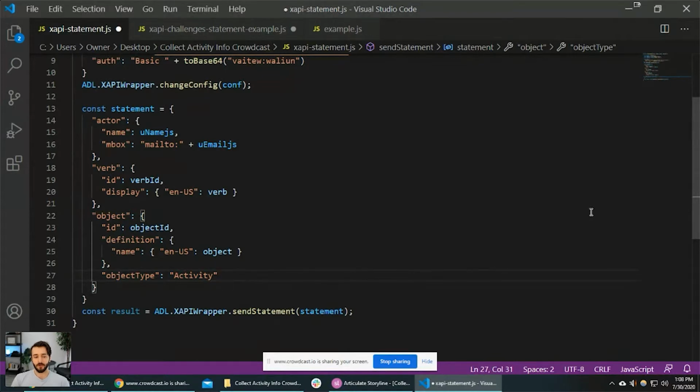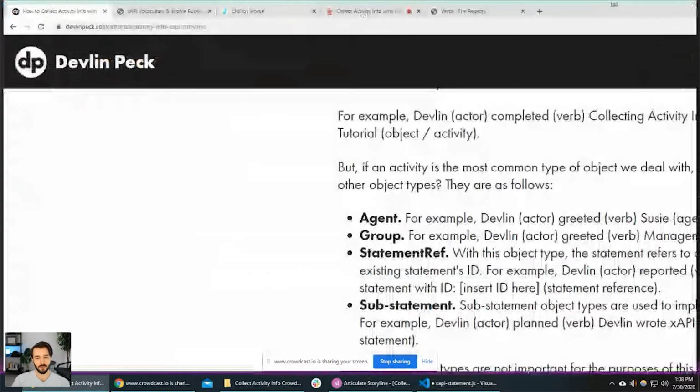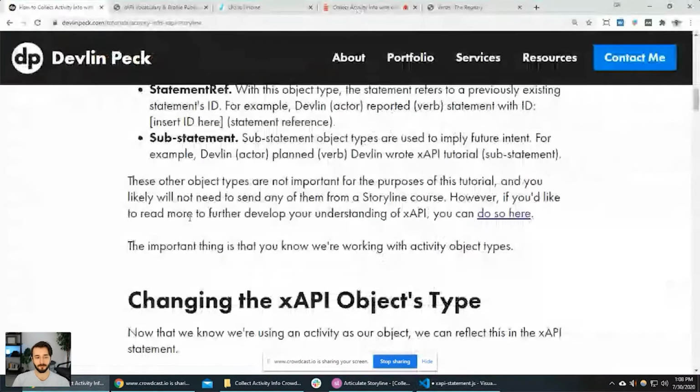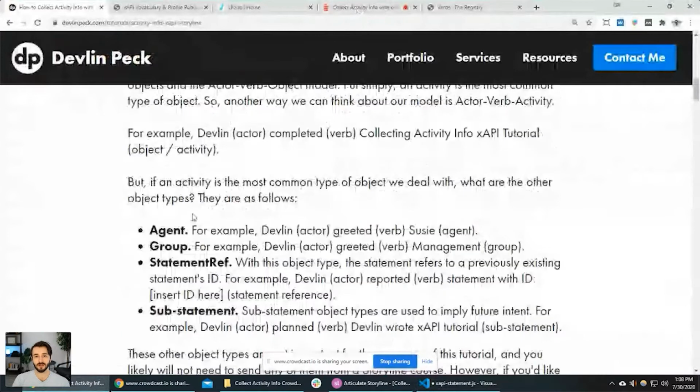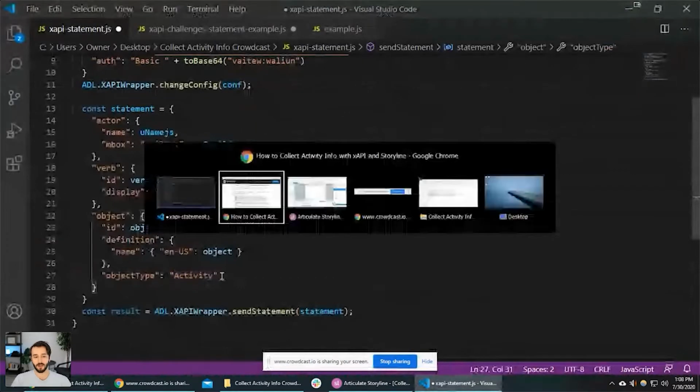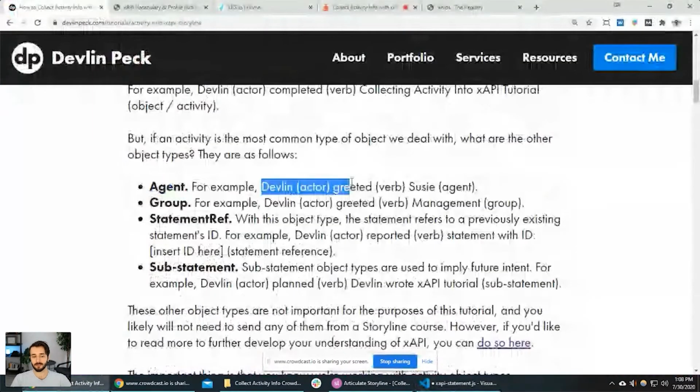This probably isn't super helpful without context, so let me pull this up from my tutorial. Here are the other types of objects we can have. So we're using activity, but the object can also be an agent. In my example, I give here, Devlin greeted Susie or someone. So if you're performing the action on another person, like greeting them or hiring them or promoting them, the object isn't an activity, it's an agent, like a person. So I hope that is self-explanatory enough.